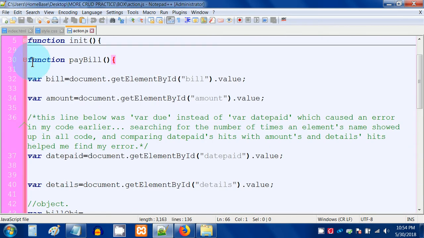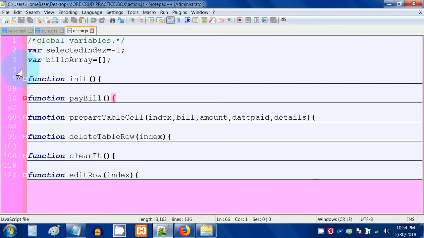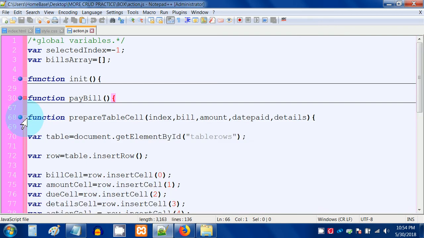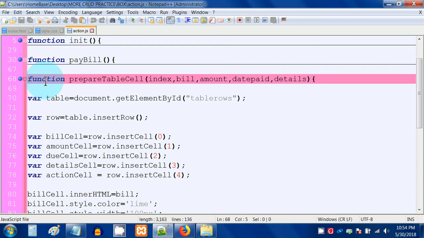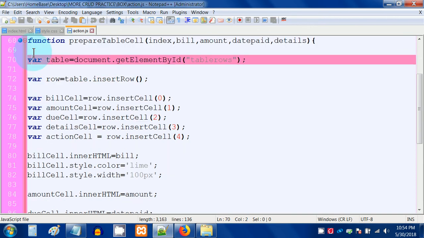So let's close pay bill. So we've looked at the init and we've looked at the pay bill. Let's look at the function called prepare table cell with all of those parameters inside. So our first opening line says function prepare table cell, and in parentheses we have the following parameters: index, bill, amount, date paid, and details. The next line of code is var table equals document.getElementById, parentheses, quotes, table rows.